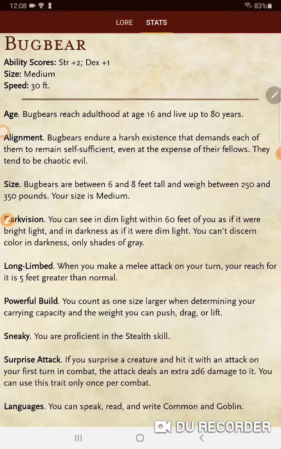Surprise Attack: if you surprise a creature and hit it with an attack on your first turn in combat, the attack deals an extra 2d6 damage to it. You can use this trait only once per combat. This is a big deal too, depending on your class. There are some classes out there where if you do a surprise attack, you get crit rolls. So you're going to be able to add 2d6 onto that crit roll, and that's 12 points of damage right there. That can be a big deal, and even if you're in a class that doesn't have that, just being able to do that in this class is a big deal.